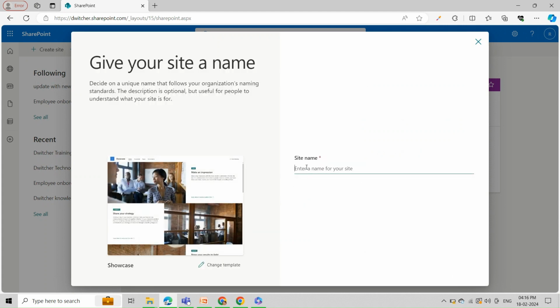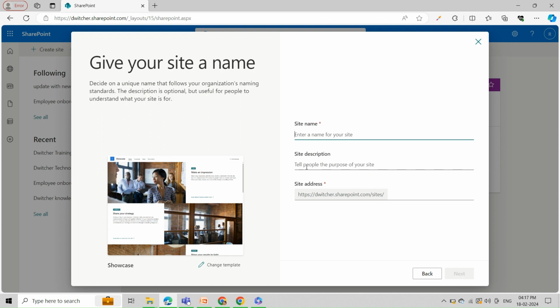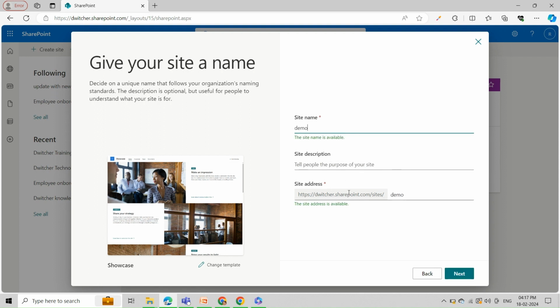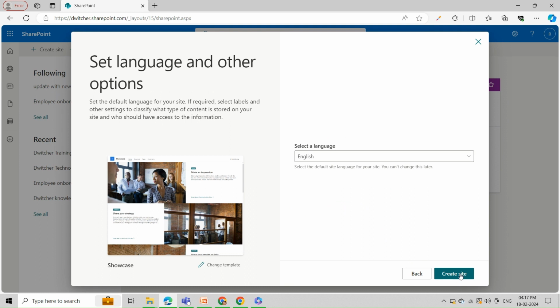Here I can fill in the site name. Because I don't want to make it real, I'll be writing demo, and then you can give the site description. This is going to be the URL for your site, and then you can simply click on next. I'll be choosing this language by default, English. I'm okay with it. So now I'm going to click on create site, and in a while my site will be ready.